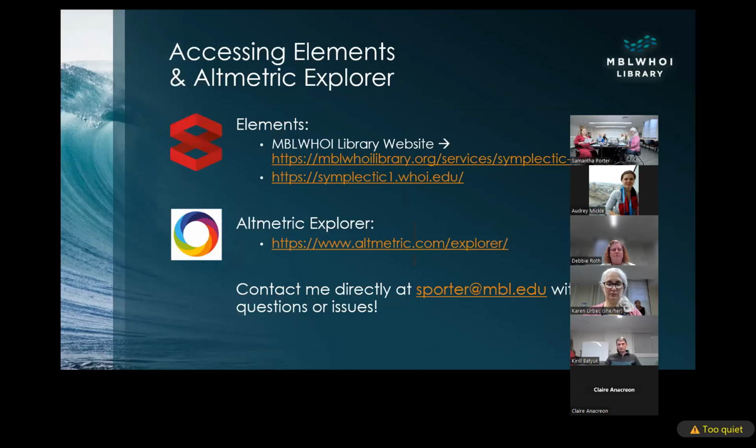How do we access these wonderful tools? Great question. You can access them using the link on our site here, or the direct link below. Altmetric Explorer is available at this link, or you can contact me directly at supporter@mbl.edu.